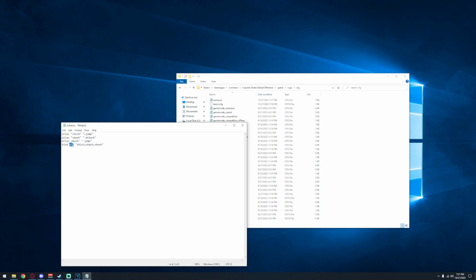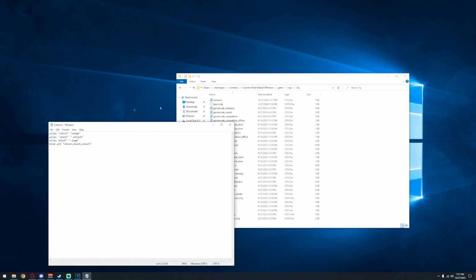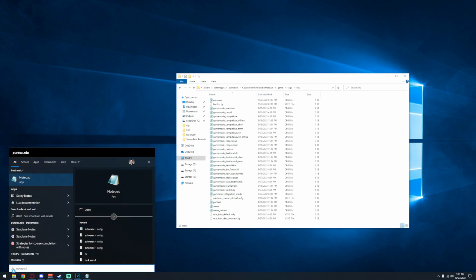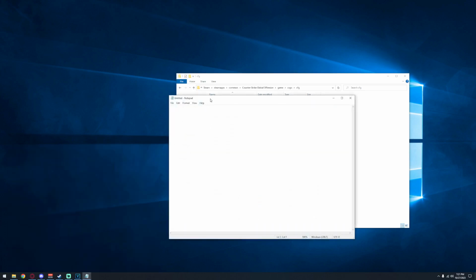Now I'm binding it to Alt, which is my left Alt key, just for an easy jump throw. And to make this document, it's pretty straightforward. There's a couple ways you can do it. The easiest way I find is just to open up a blank notepad and go to notepad, and then you can type this stuff in.